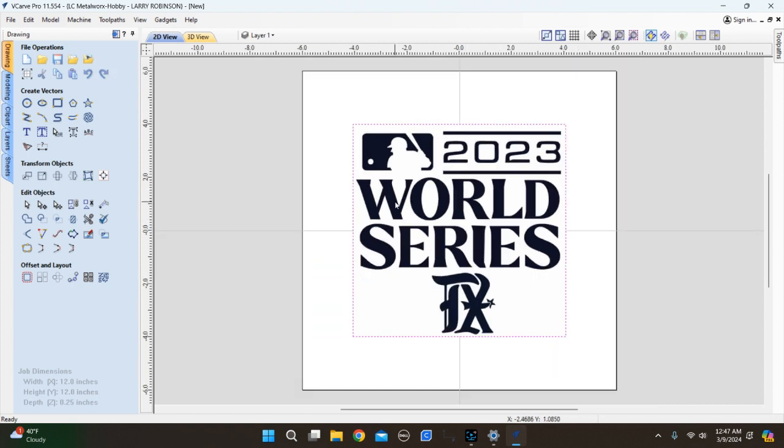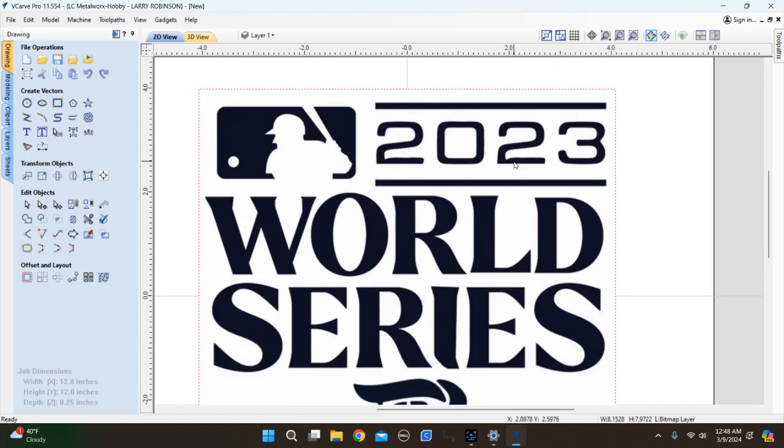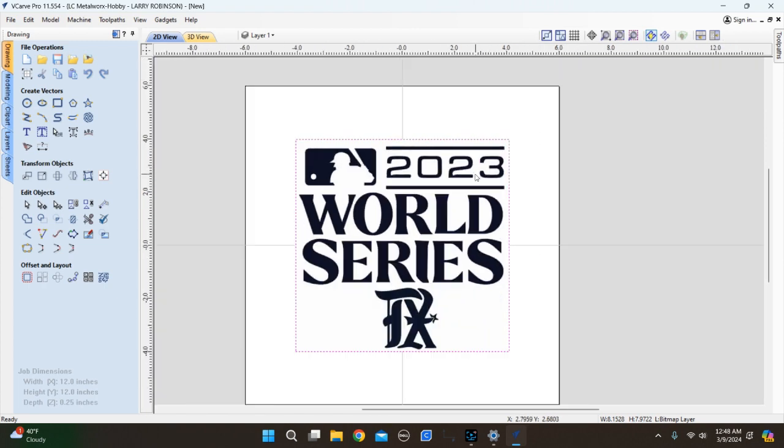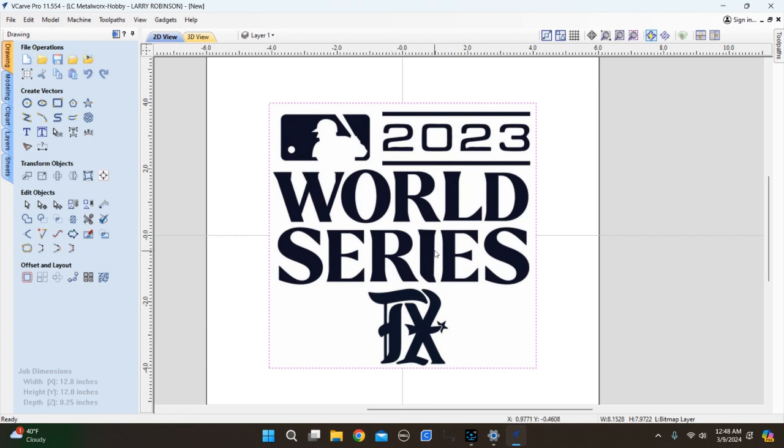Now this doesn't have vectors, so it's really not ready to use yet. So a bitmap file, even if you're using Lightburn, the trace function in Lightburn is a little better. See how that's not a good clear image. You can't use that yet, but you can go over to the trace function.